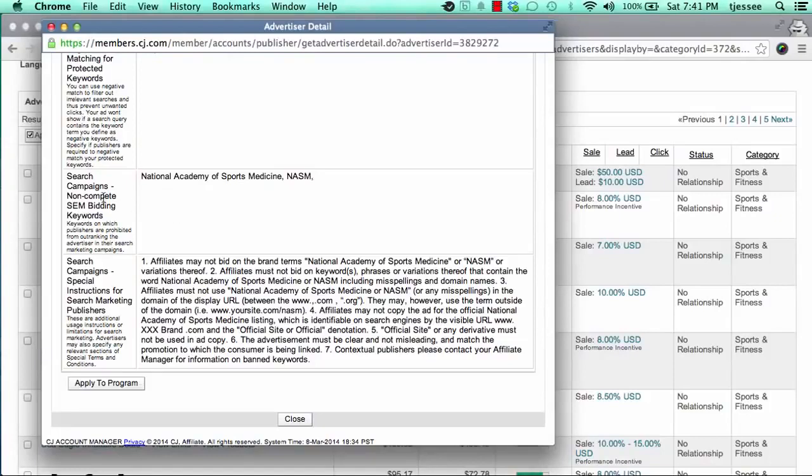Search campaigns, non-compete, SEM bidding keywords, same thing, and then special instructions. So read up on that, be familiar with the offer.